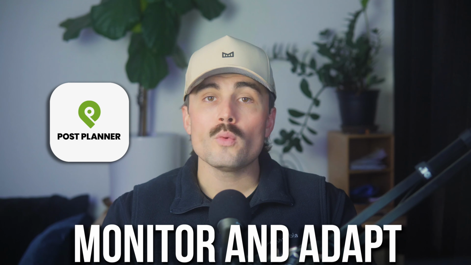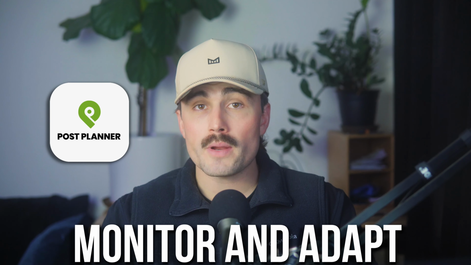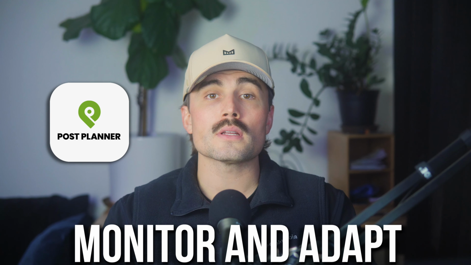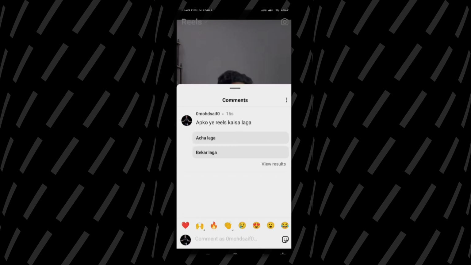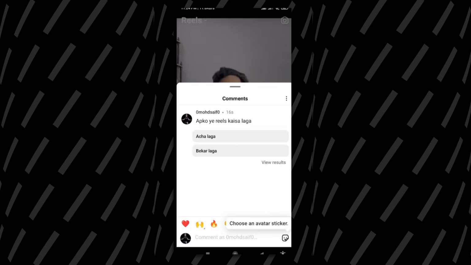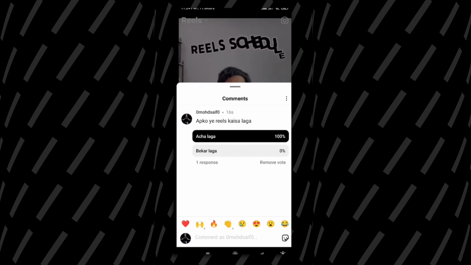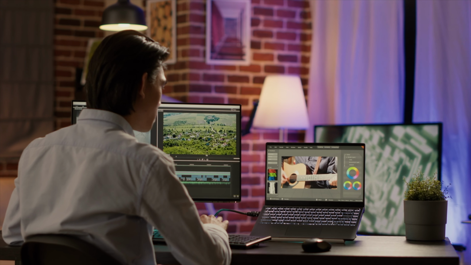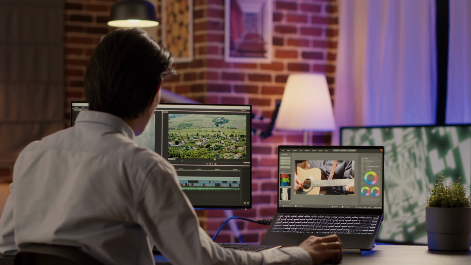Monitor and adapt. Repurposing is an ongoing experiment. Track performance metrics and adjust your approach. If polls drive more engagement than question posts, create more polls. If videos outperform graphics, then allocate more time to producing videos. Let data inform your strategy, but don't be afraid to try new formats.